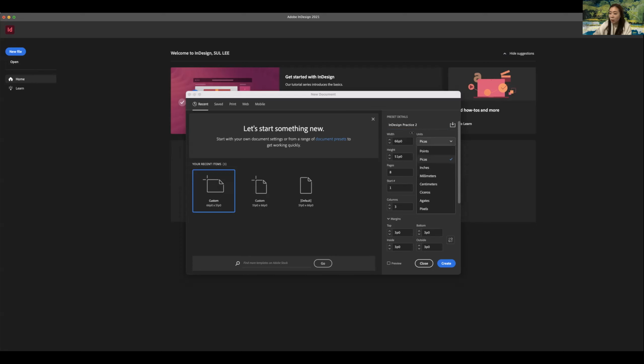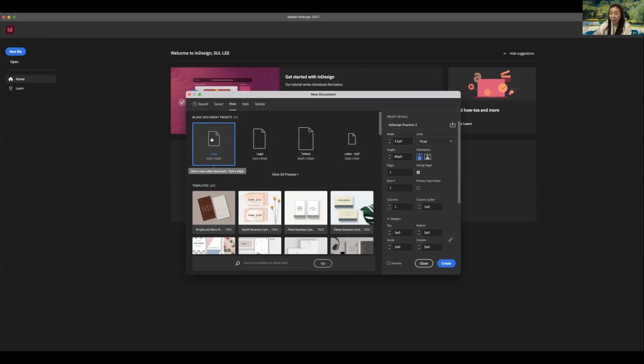And then please change the unit to inches. And if this size looks different from mine, then please go to print and click the letter size. Then you will see 8.5 by 11 size, but we are not going to make it portrait view. So for this project, please click this landscape view. So it will be 11 by 8.5.